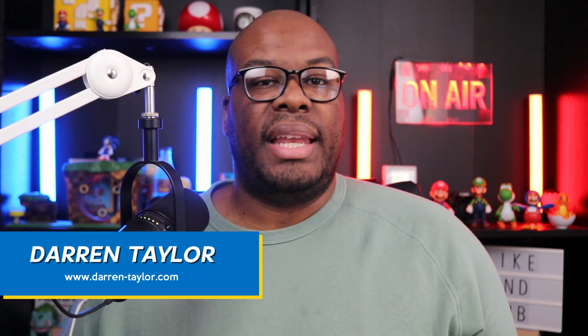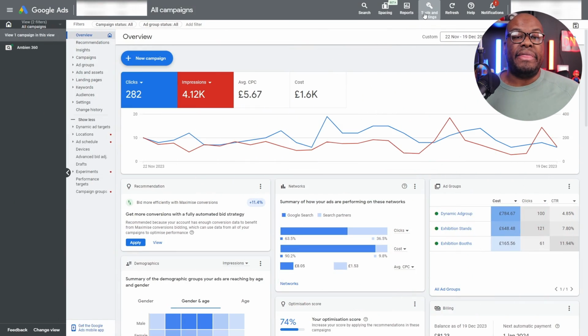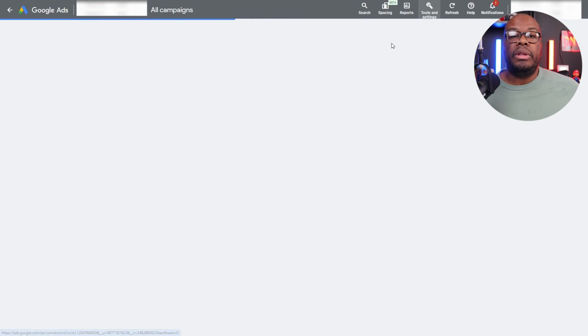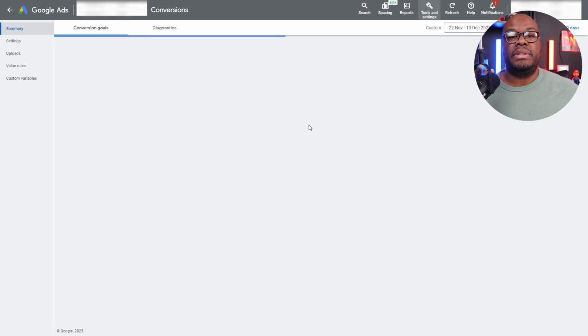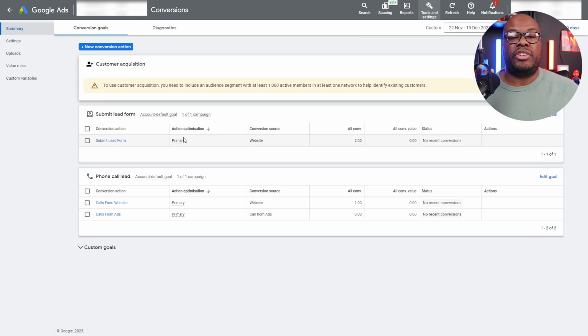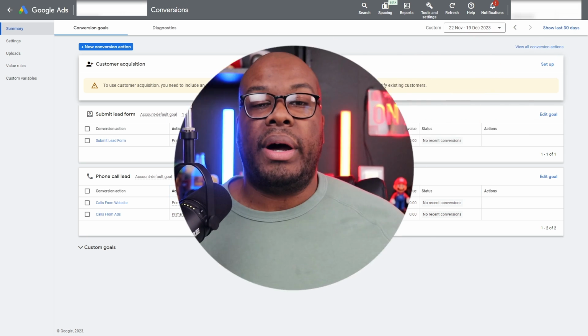When you go into your Google Ads account and you go to Tools and Settings and then Conversions, when you look at all the conversions set up in your account, you'll notice something called Action Optimization, which is a column in the conversions that you've created. So what is Action Optimization, and why are some of them primary and why are some of them secondary?